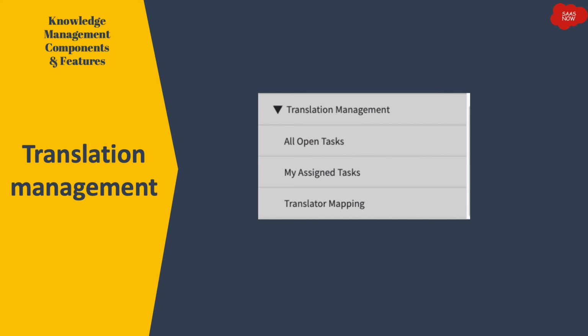Translation management. Translation management allows you to manage translation tasks created for published articles. Knowledge articles are authored and published in various languages. As an administrator, you can configure the required languages for a knowledge base and ensure that users can create articles only in the configured languages.